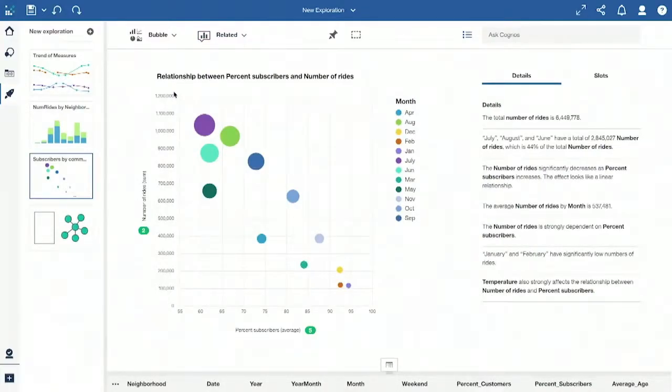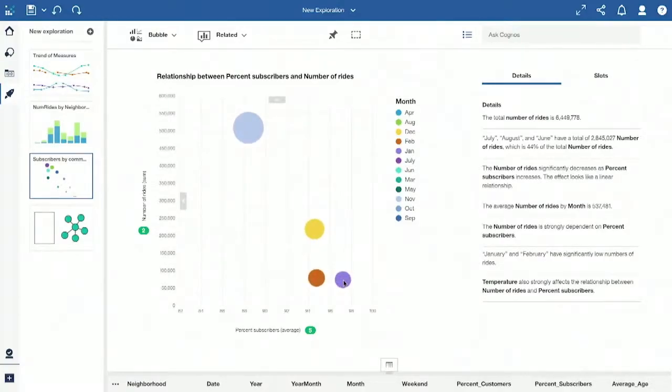Here it's a bubble chart comparing the percentage of subscribers to number of rides. Let's focus in on some points of interest. You'll notice on each axis is a badge with a number indicating how many predictive insights were found for the field that's populated on that axis. Let's go ahead and choose the badge next to number of rides.